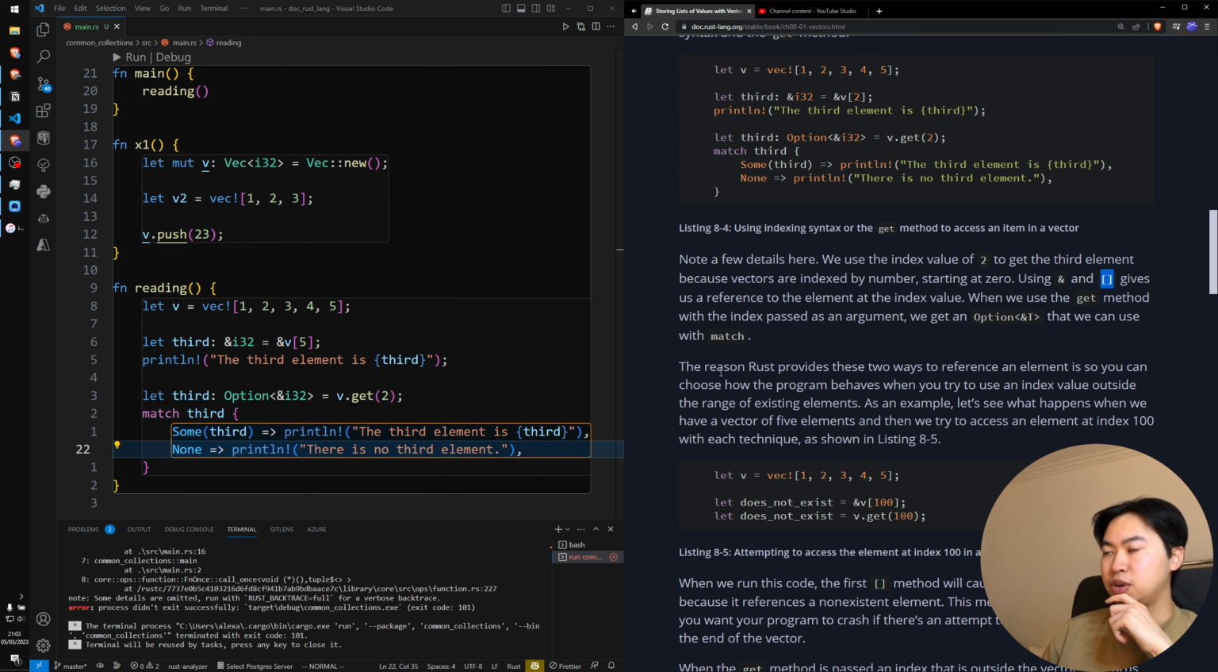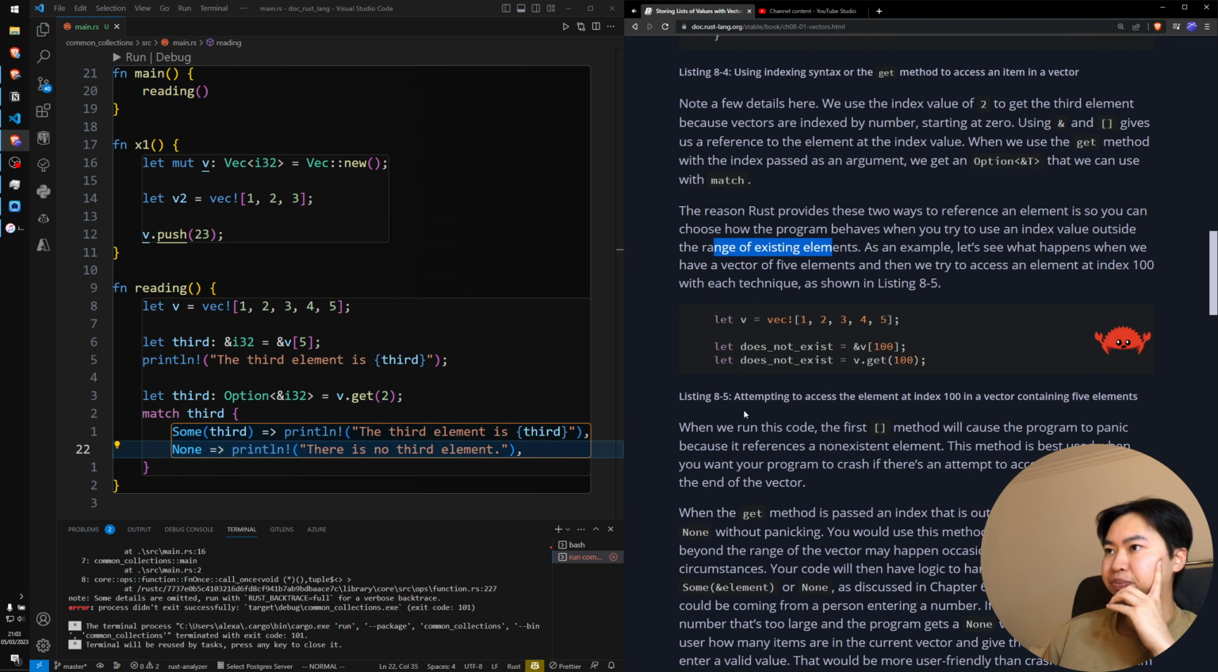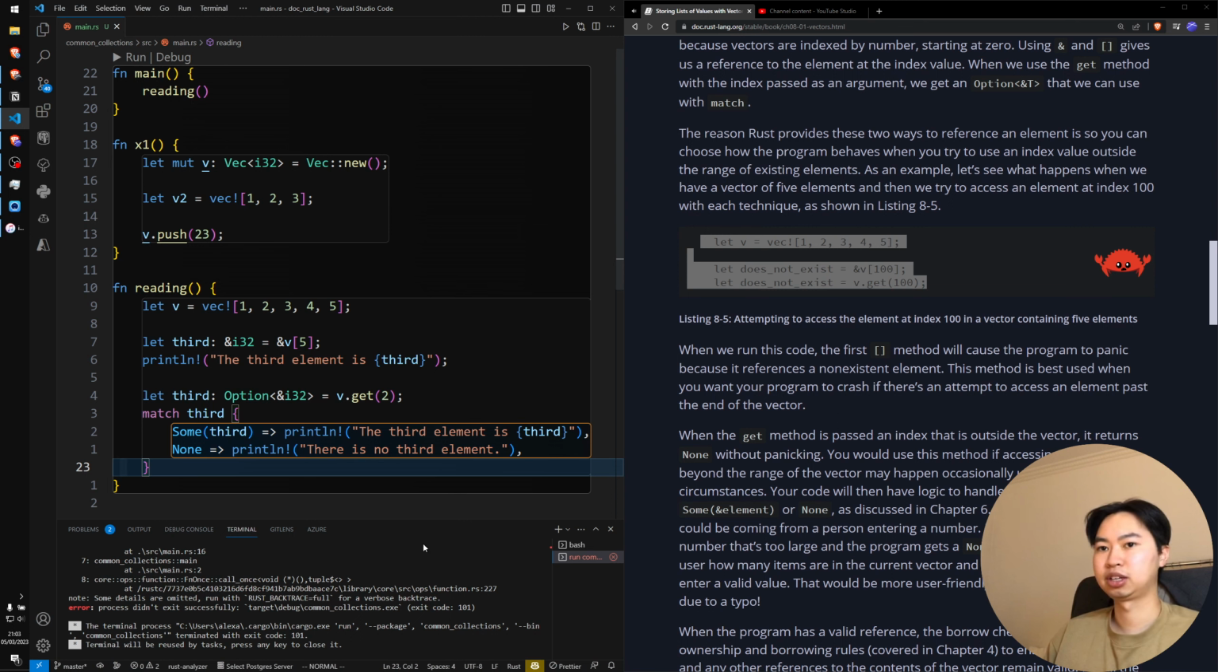The reason Rust provides these two ways to reference an element is so you can choose how the program behaves when you try to use an index outside of the range of existing elements. As an example, let's see what happens when we have a vector of 5 elements and we try to access an element at index 100. When we run the code, let's see. Ja, det er så det vi lige har gjort.